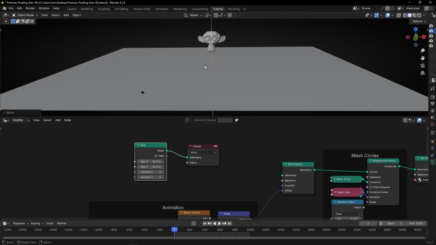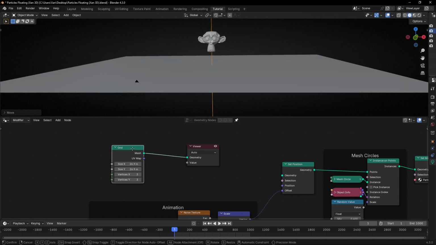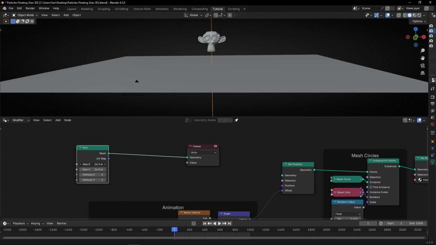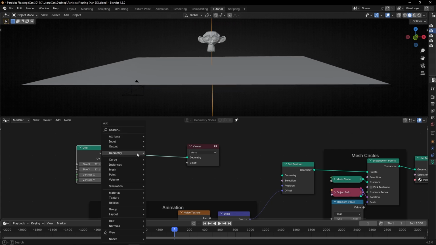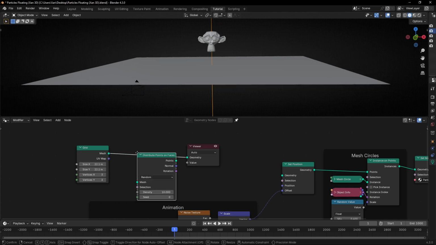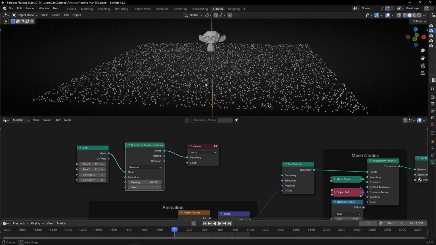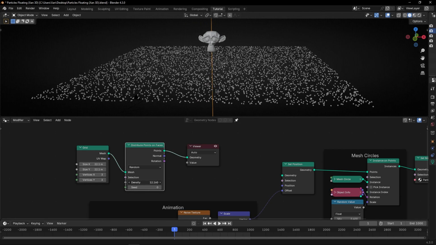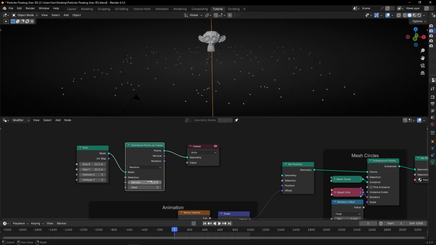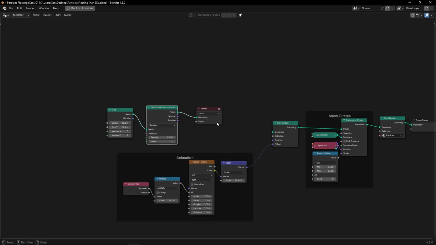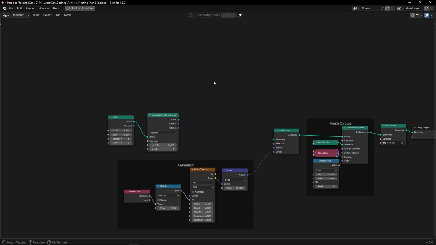So this will be the particle emitter, and what we have to do is to convert this grid, this floor, in points with distribute points on faces. And it's the same concept. We have the density, we can add more points or less. Now we want less, something like 0.2, for example. And now we need to use simulation nodes. So let's use simulation nodes.